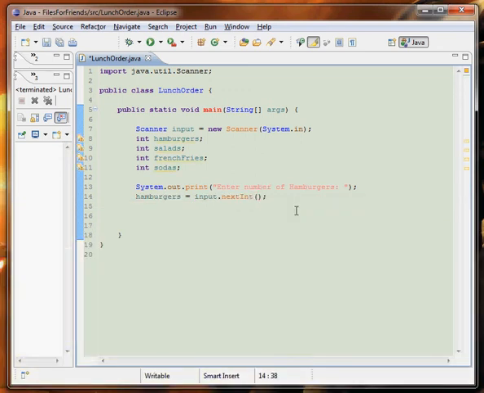Oh, nextInt, just like that. And so this is initializing our variable hamburgers to be equal to the scanner class nextInt method, and that method just recalls the next integer entered by the user. So pretty simple. I know you've seen this before.